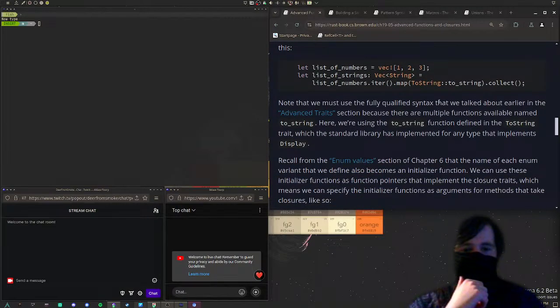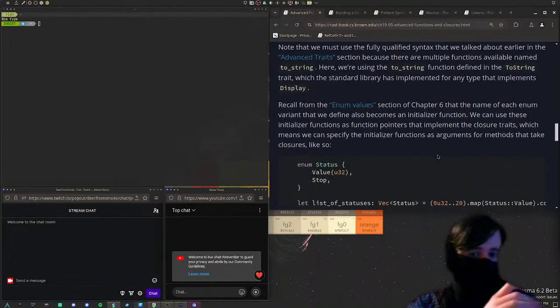Note that we must use the fully qualified syntax that we talked about earlier in the advanced traits section because there are multiple functions available named to_string. Here, we're using the to_string function defined in the ToString trait, which the standard library has implemented for any type that implements Display.